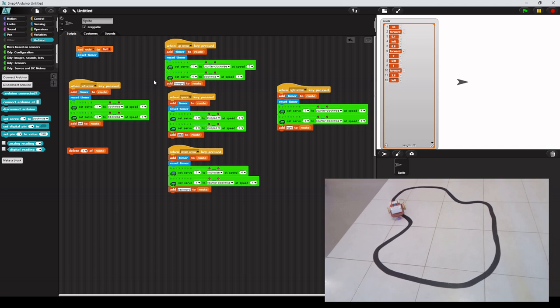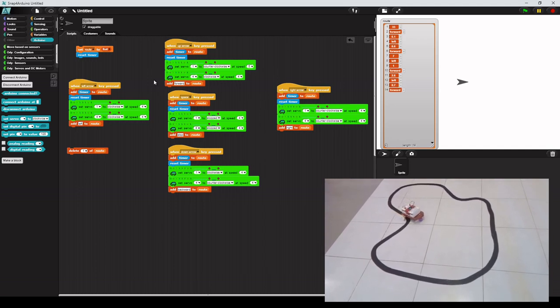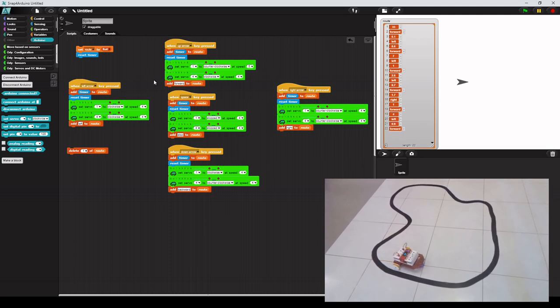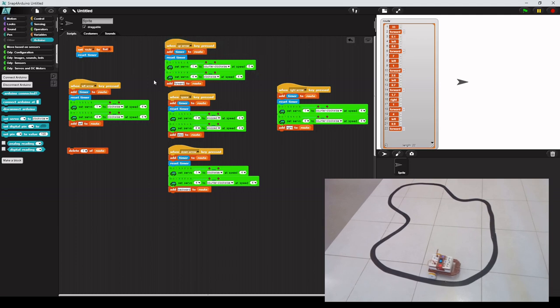Now we have to write the code that repeats the route. To do this, we need to traverse the list starting from the beginning and accessing the items one by one. Each time we access an item, we have to act according to it.